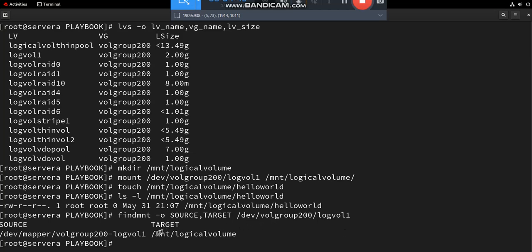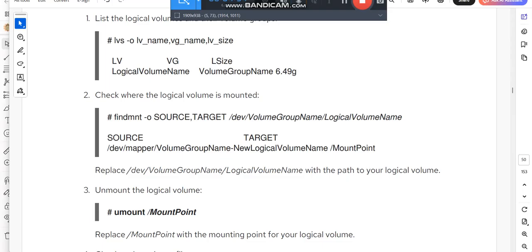You can see it is mounted on /mnt/logical_volume. So this is the source, /dev/mapper/vol_group-200-log_vol_1, and it's mounted on /mnt/logical_volume. Replace /dev/volume_group_name/logical_volume_name with the path to your logical volume.